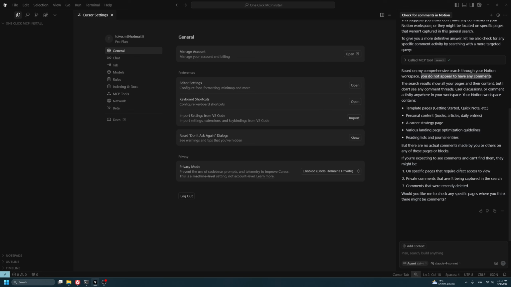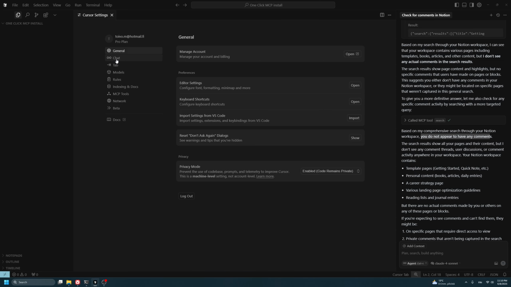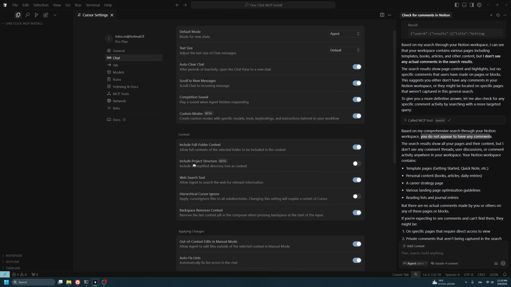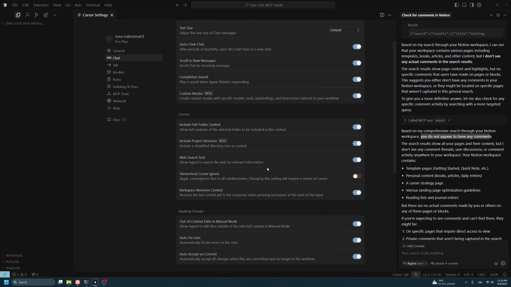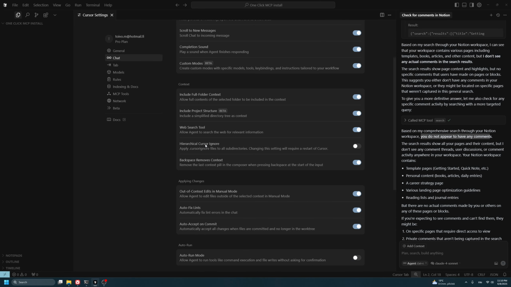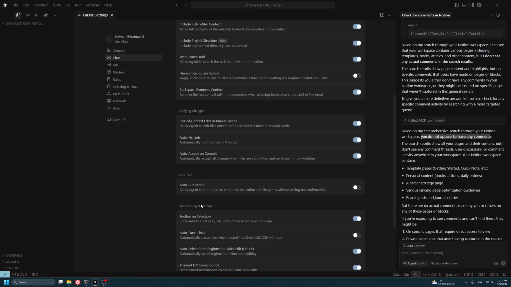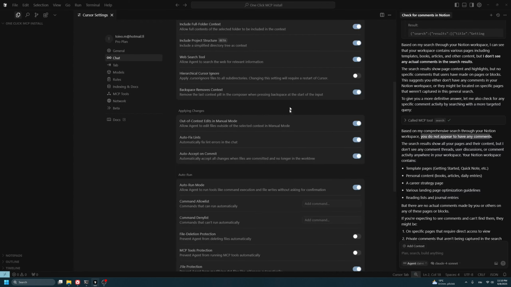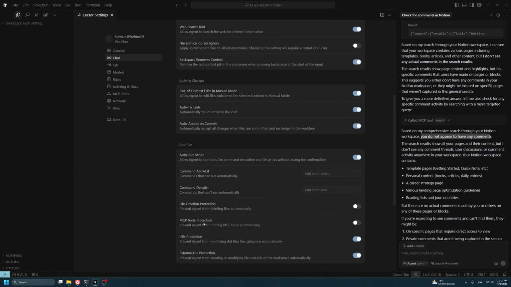Let me see. I don't like that I have to approve it all the time. Completion sound, let's enable that. Custom mode, sure. Yeah, include full project context. Project structure is good to have. Web search tool, yeah. And auto run mode, yes. Let's continue with that. Also let's disable MCP tools protection. Let's just let the agent run MCP tools automatically.